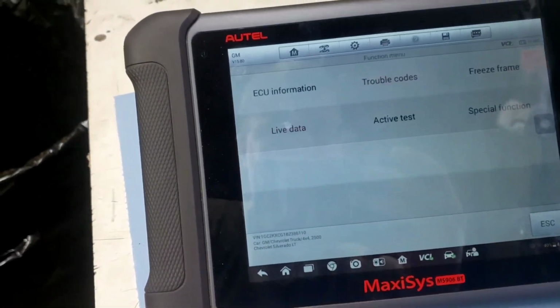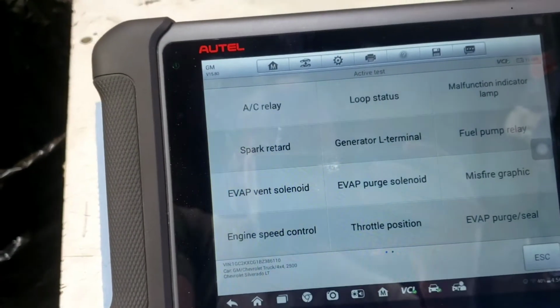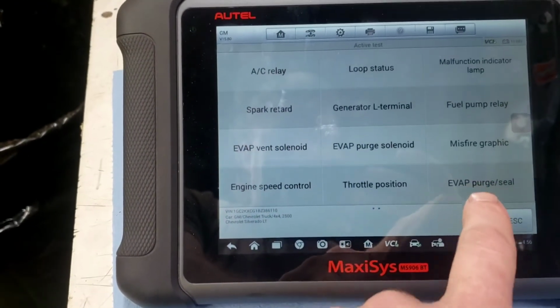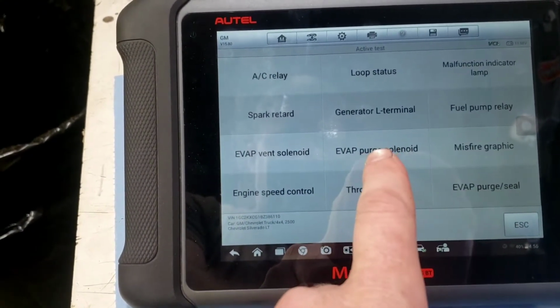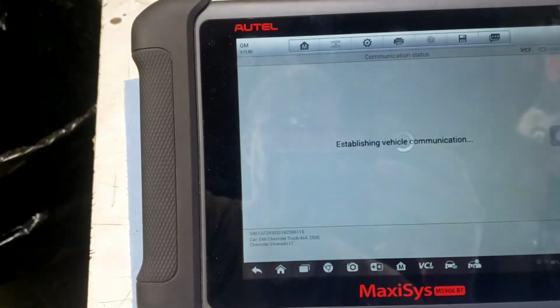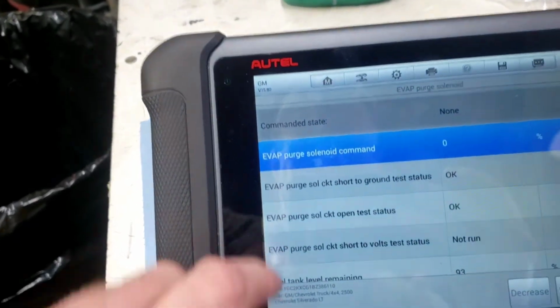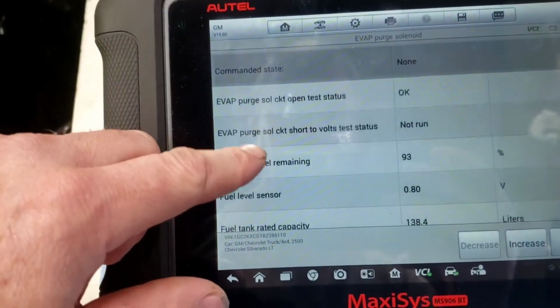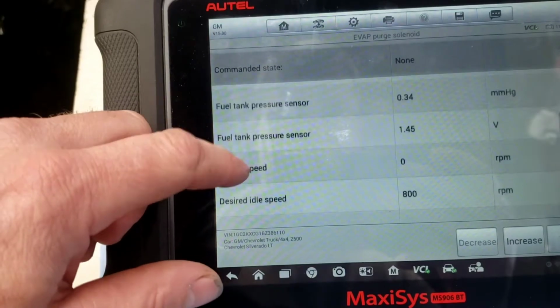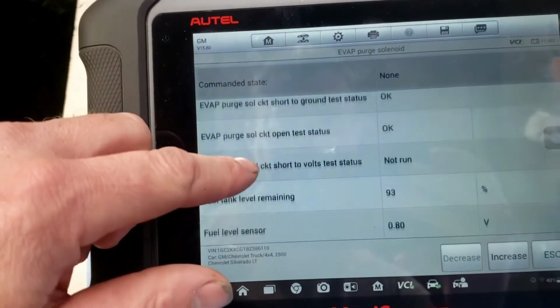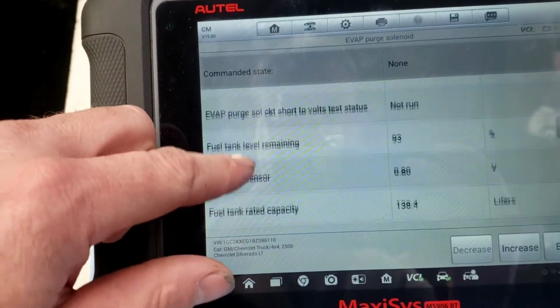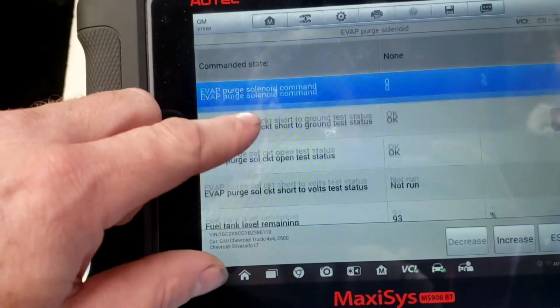We're going to go back to active test. You've got your purge and vent. I've talked about in other videos your purge solenoid and your vent solenoid. We're going to go to the purge solenoid. Again, that's the one up front. Then what we're going to do, it's at 0%. And if you look, what we're looking at here, there's a couple PIDs. Gotta find them here again.